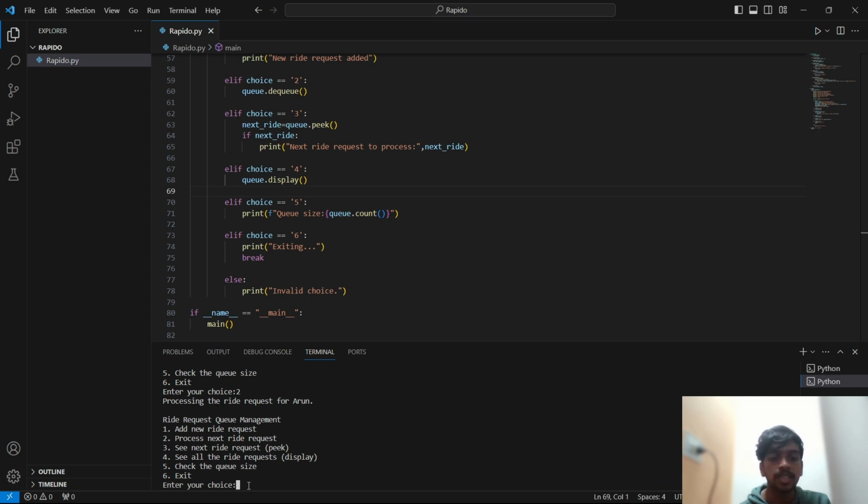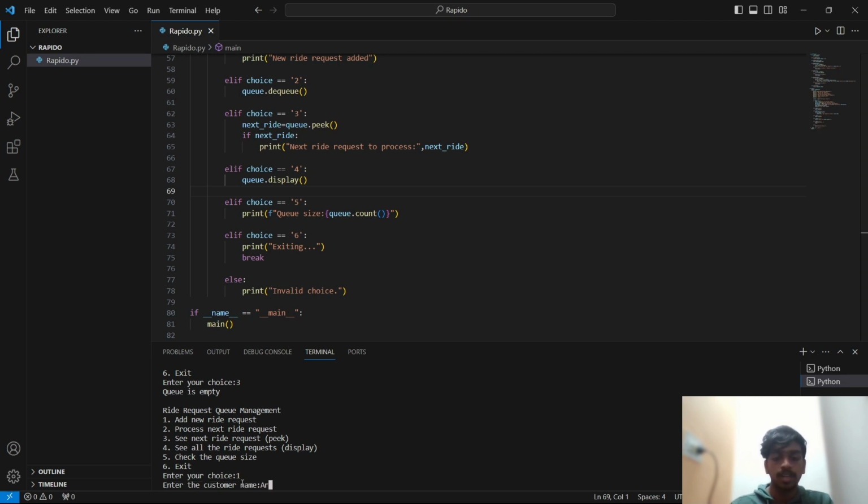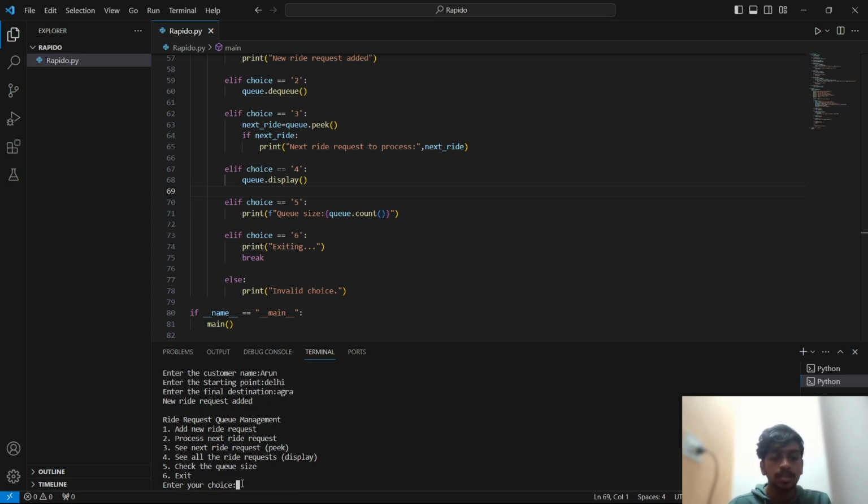Now we'll see the peek option, the third one. It's mentioning queue is empty because in the second option we just processed the ride request. So now the queue is empty. So we'll once again add a value to make sure our code is correct. Delhi, Agra. So now we are going to peek directly and see next ride request to process.